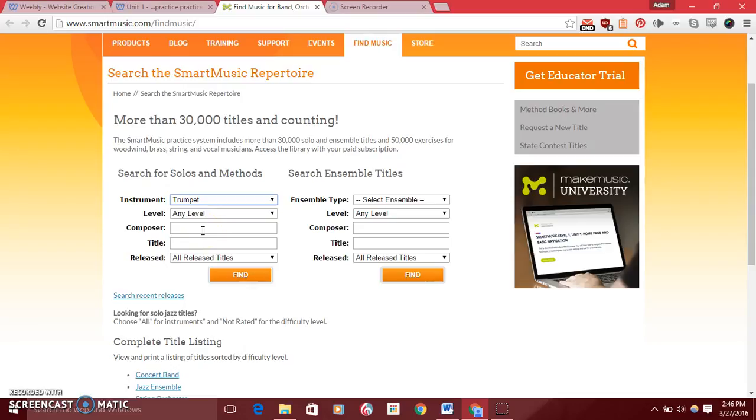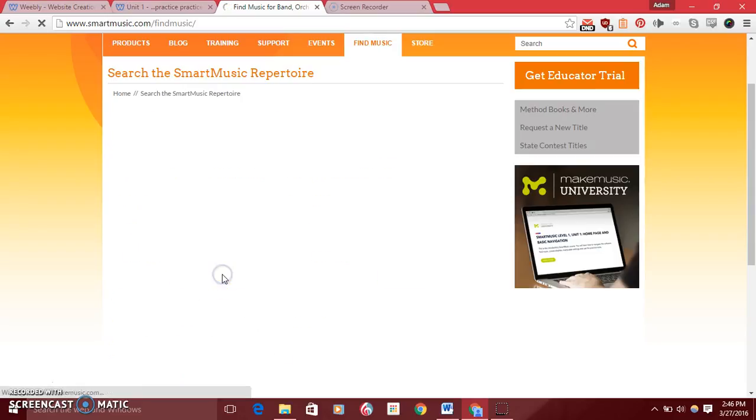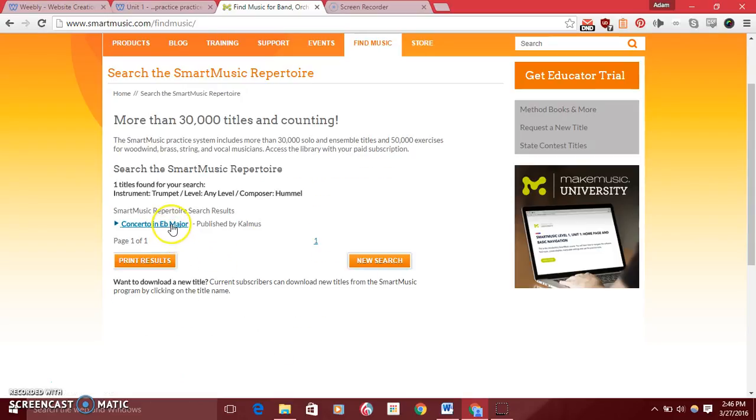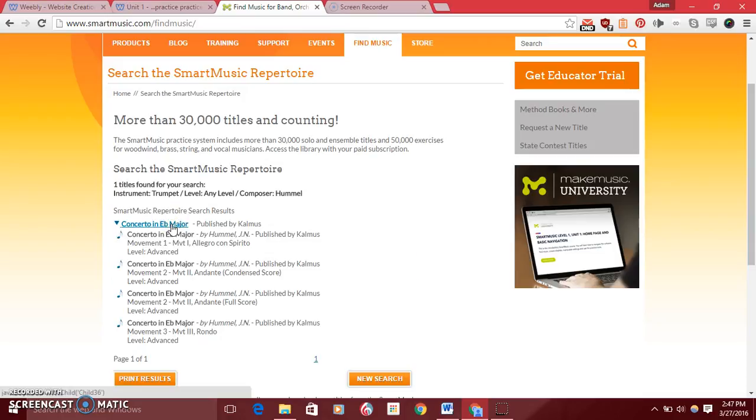And if I have a piece in mind, let's say I want to play the Hummel Trumpet Concerto. Well, I'm just going to type Hummel in here. I'm going to go ahead and search for it. And hey, there it is, the concerto in E flat major. I can see all of the movements are there, and it looks like all of them are at an advanced level, which is great because I need to make sure I'm choosing something that is at least at a medium difficulty level. So if I have a piece of music in mind, I know this is what I want to play, then I'm good to go. I know it's there.